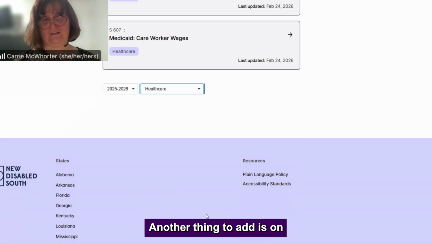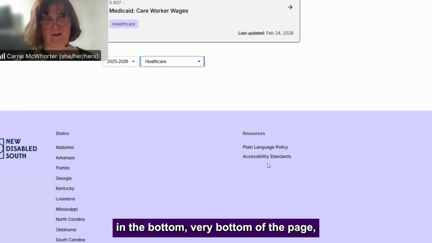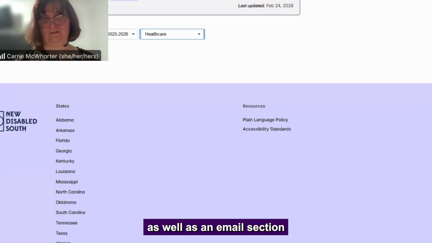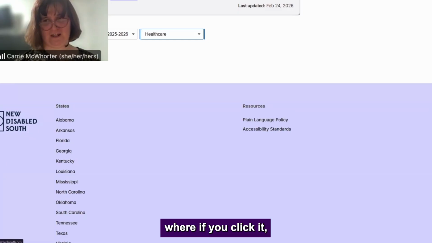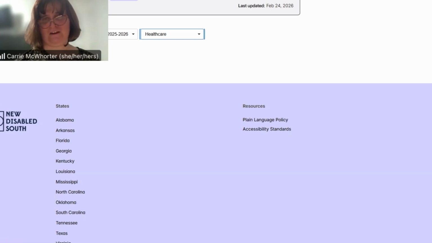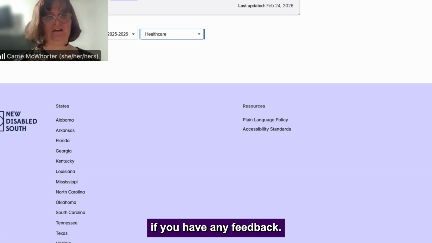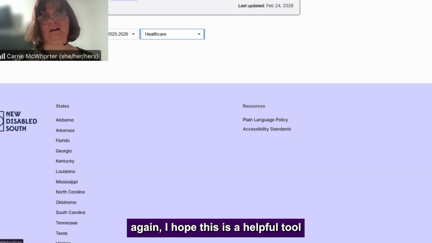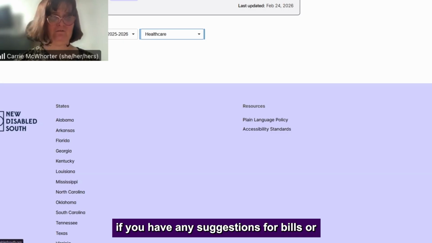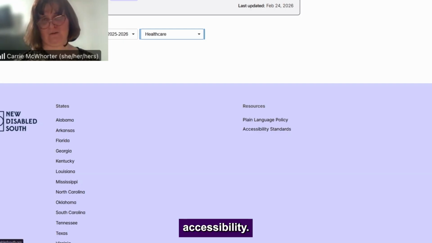Another thing to add is that on every page, at the very bottom, there are resources for plain language policy and accessibility standards, as well as an email section where if you click it, it will automatically open your preferred email program to email us if you have any feedback. I hope this is a helpful tool for everyone, and don't hesitate to reach out to us if you have any suggestions for bills or accessibility.